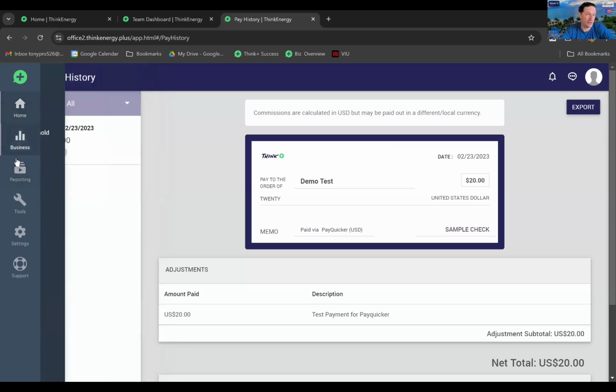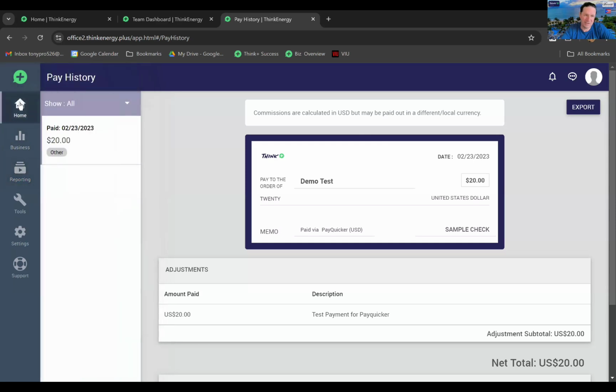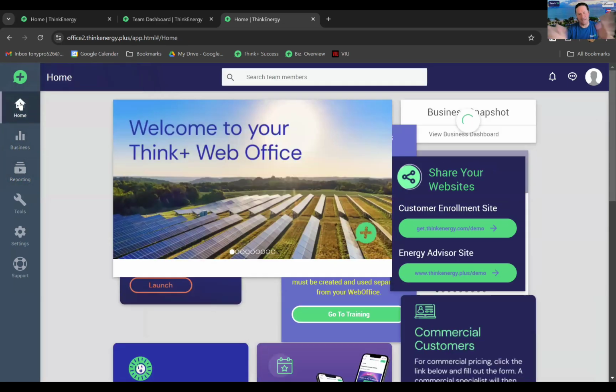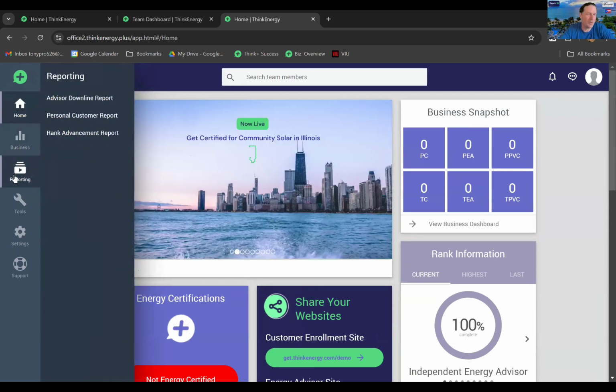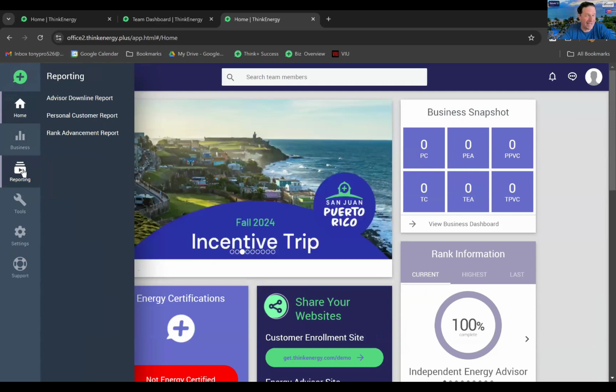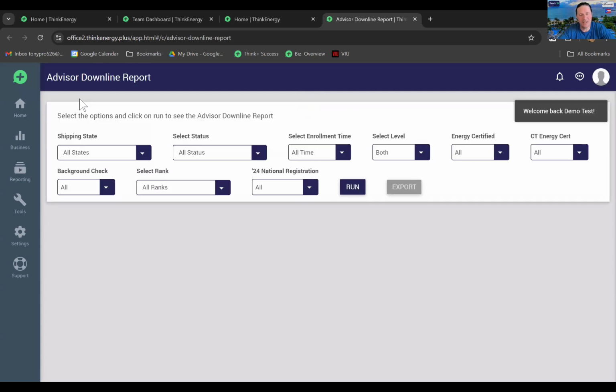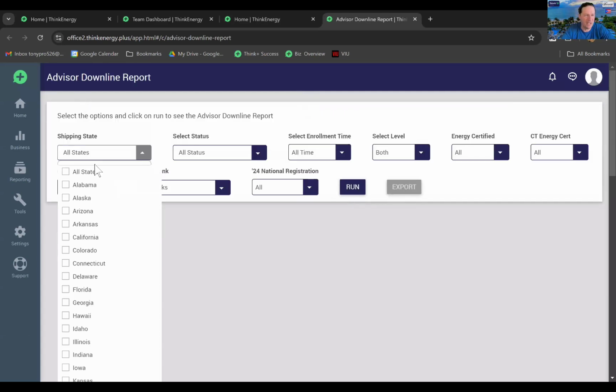Here's your, let's go to the reporting tab. Right. So, let's say, well, I can't remember where I was. I'm back at the home screen. Great. I reset everything. Now let's go to the reporting tab. There are 3 things in the reporting tab. These are of vital interest to you as an advisor. One is your advisor downline report. When you click on your advisor downline report, you can actually sort by state. You can say, show me all the advisors that are on my team in the state of Connecticut. And then when you click run, it'll show you those advisors.